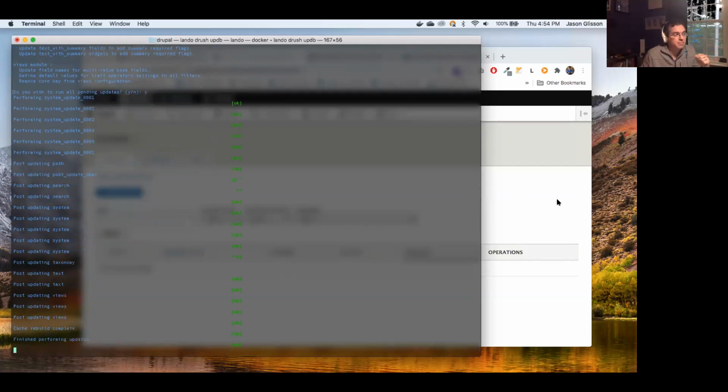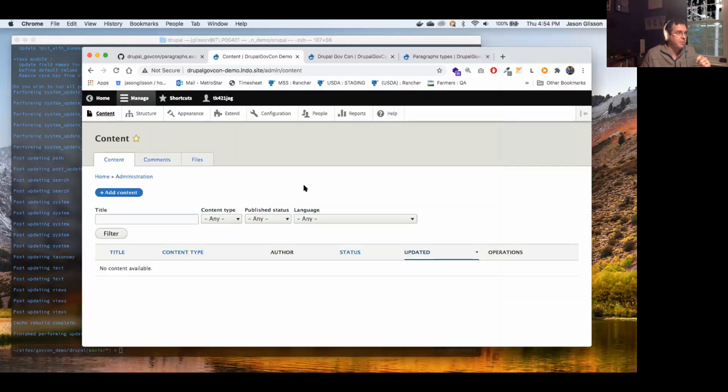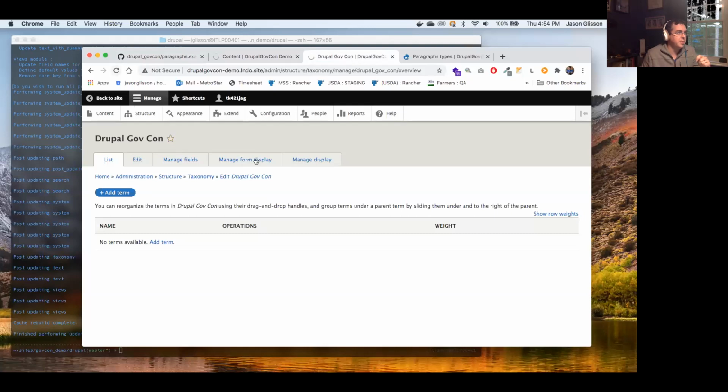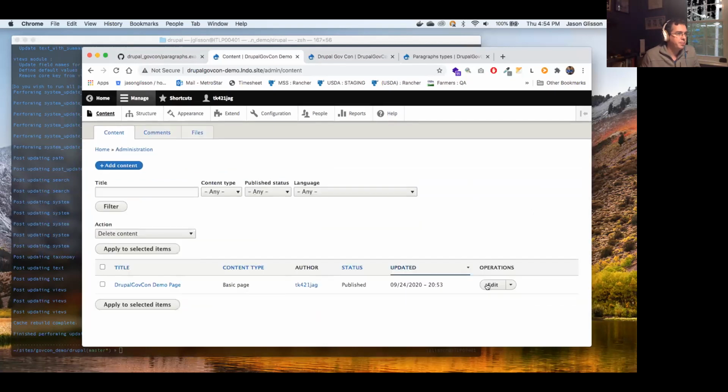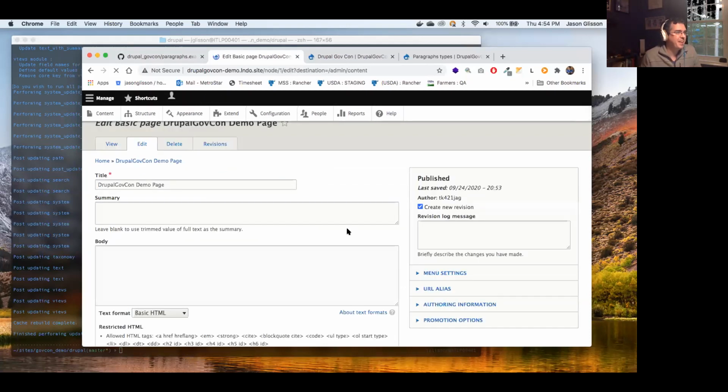It's pretty much already done it. Okay, there it goes. Cleared cache and it's done. So I'm going to refresh this page and we'll see some content there. I'll also refresh the taxonomy term list and we'll see some content there as well. Okay, so now we have 3 terms. And we have a demo page. Boy, that seems very magical when that happens, when it works right.